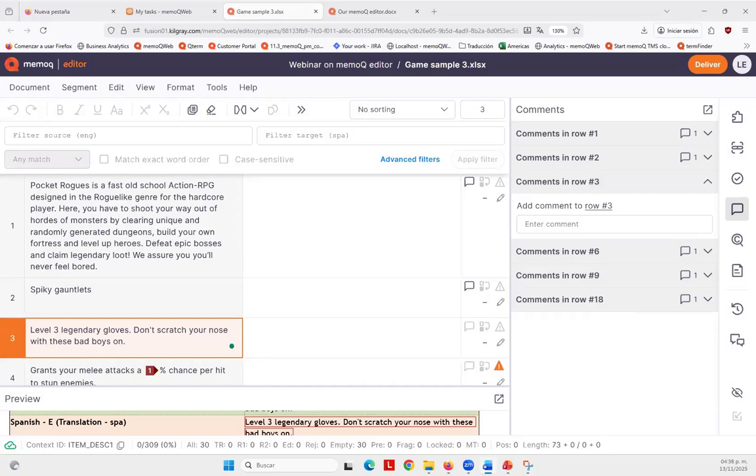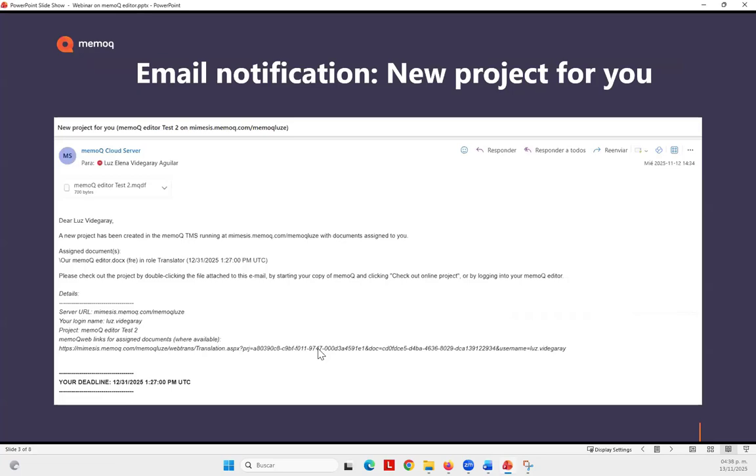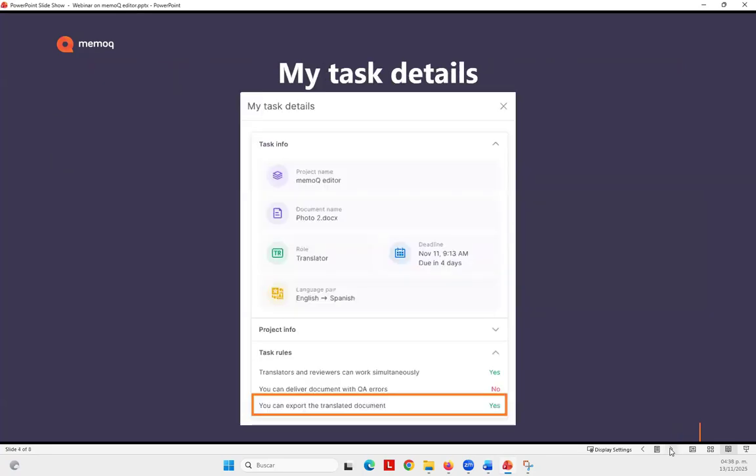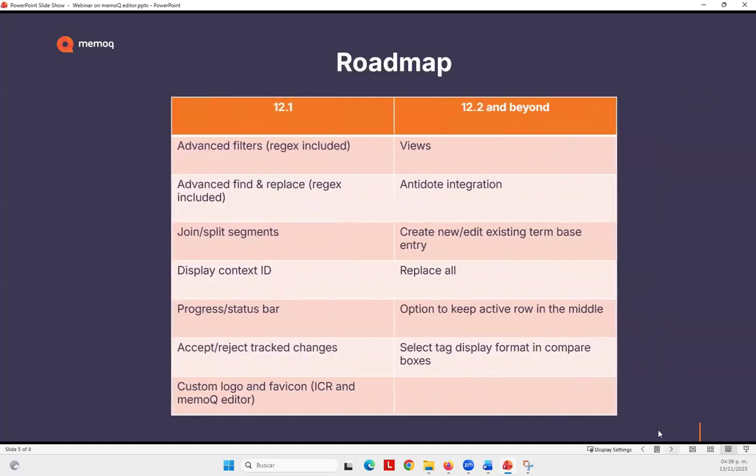And right now, let me go back to my PowerPoint and show you some things of version 12.2 and later, so that you know basically the roadmap and what is coming. So this is something that I wanted to have there. So as a recap, we saw that we already have advanced filters.